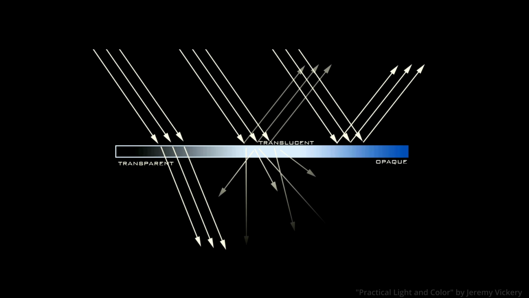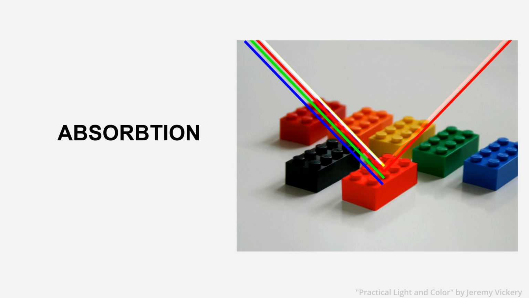There are several other behaviors of light as it hits a surface, in this case in varying degrees of transparency. The behaviors of light can be categorized like this. In this example, when white light hits this Lego block, you can see that some of it gets absorbed, but a portion of it gets reflected. In this case, the red light is being reflected into our eyes. And so the perceived color of each of these Lego blocks is not what the Lego block absorbed, but what the Lego block reflected.